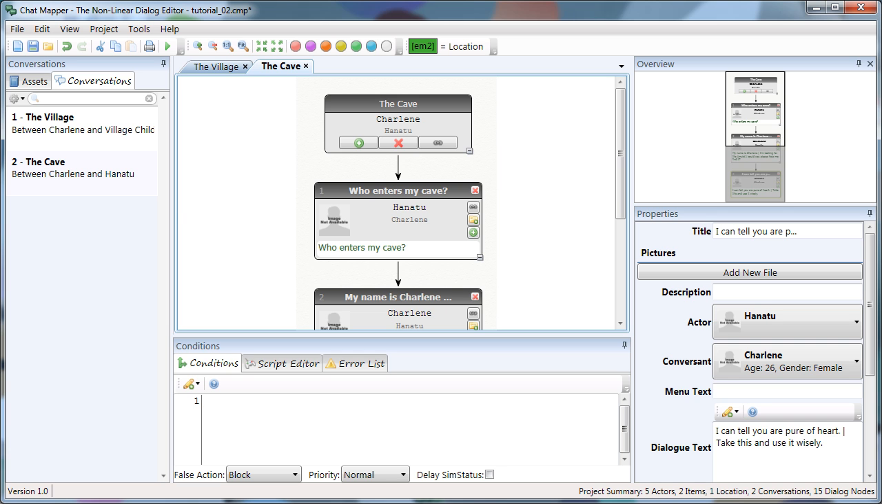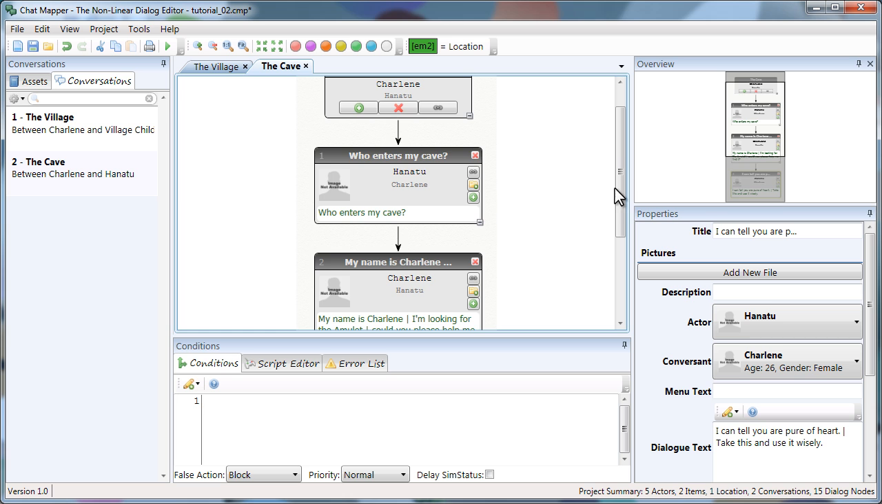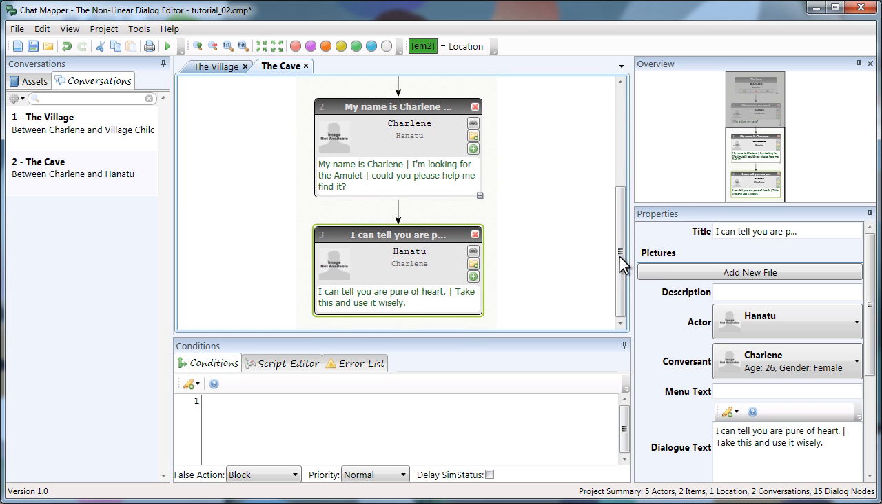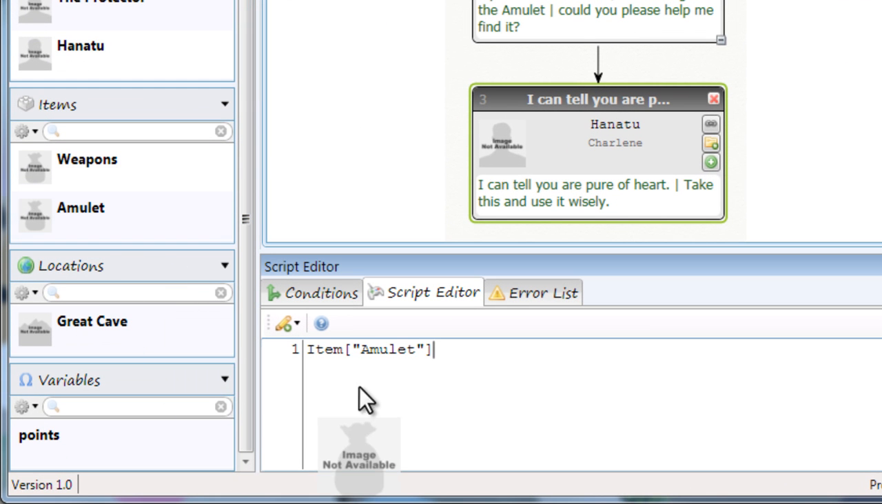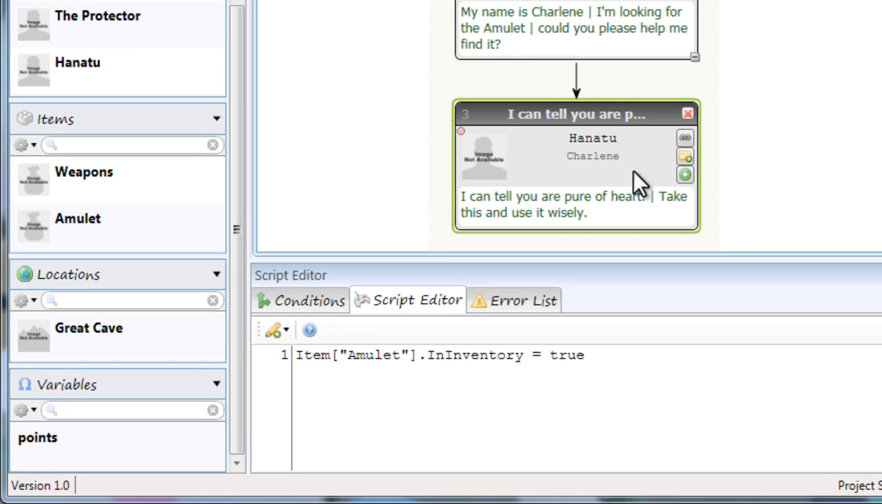Okay, I filled in the second conversation here. Basically, Hanatu just says, "Who are you?" "I'm Charlene, I'm looking for the amulet," and he gives it to you. Okay, so for when he gives it to you, we're actually going to make that happen in the script editor. Go back over to Assets, drag in the amulet, dot in inventory equals true. Okay, so that's actually the action of receiving the amulet.